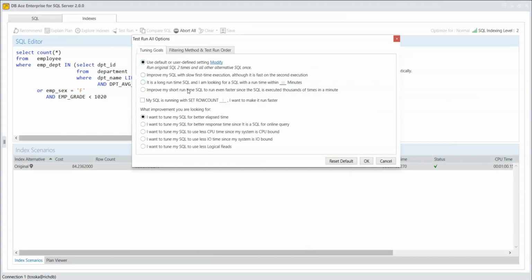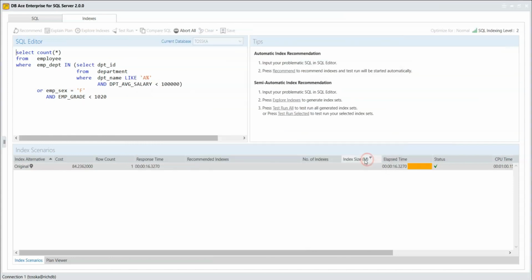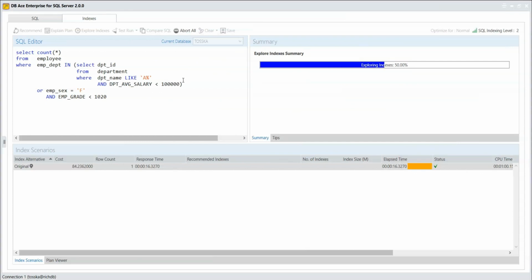Let's use the default option, which means that we're going to execute the first original SQL statement 2 times, and all the alternative SQL statements once. And we press OK. Then our index recommendation AI engine will try most possible index candidates from the schema to compose index sets for you.